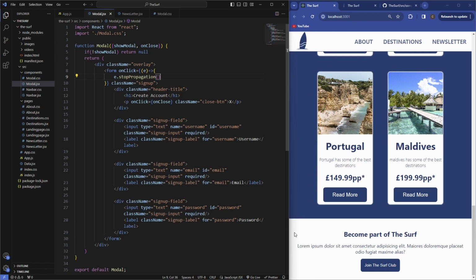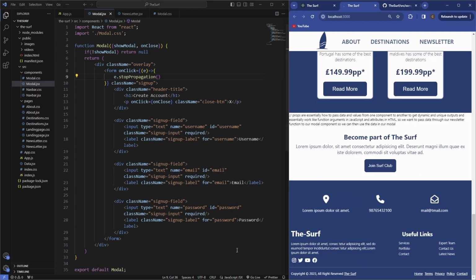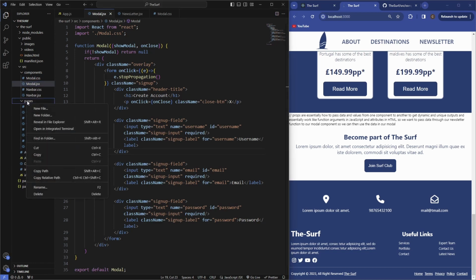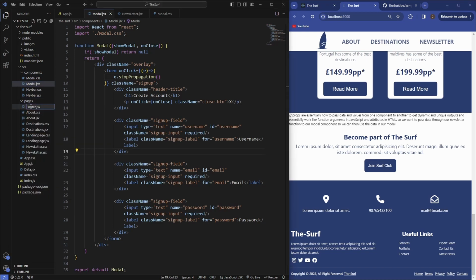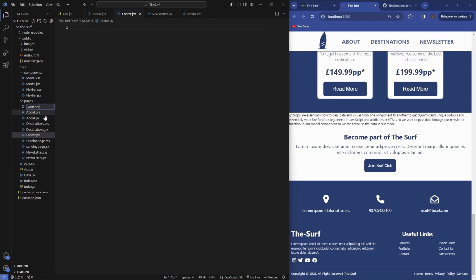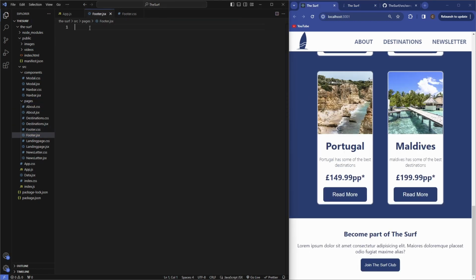Let's now finalize the last section, which is the footer here. This hasn't really got much functionality. It's just JSX, and then I'm going to paste the CSS. So let's go ahead and do that now. We'll go inside the pages file, footer.jsx and footer.css. And then we'll do the exact same thing. So import React from React. We'll import the CSS file too.